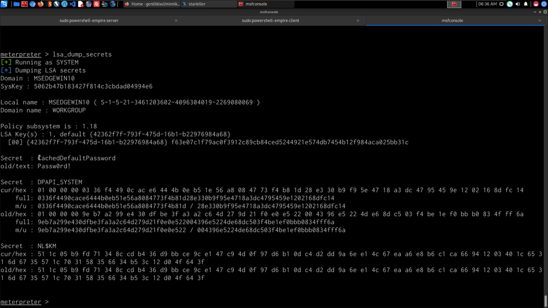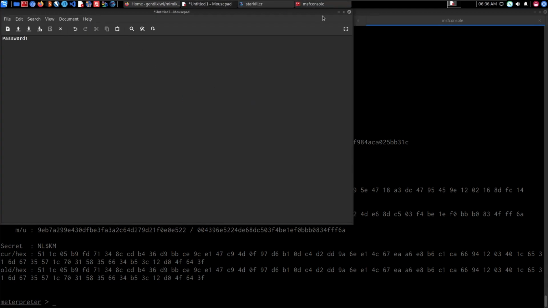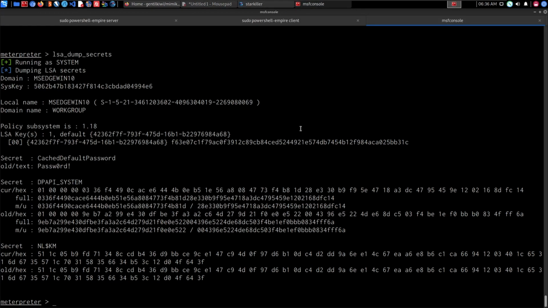We get the cached default password, and that is the password for, let's see, what user is that for? It looks like this might be utilized for the domain MS Edge Win 10. The secret is still cached default password, and that primarily means that we can try and authenticate with this password. So that's an important piece of information we've been able to gather there. I'm just going to paste that in there.